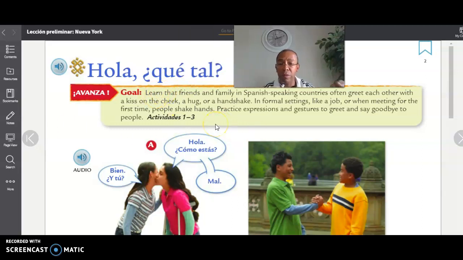And you have the goal, the objective. Here we're going to learn about friends and family in Spanish, how to speak in different countries, and how they greet each other, how they say goodbye, hello, hola, goodbye, adiós. Okay, so let's look at this.